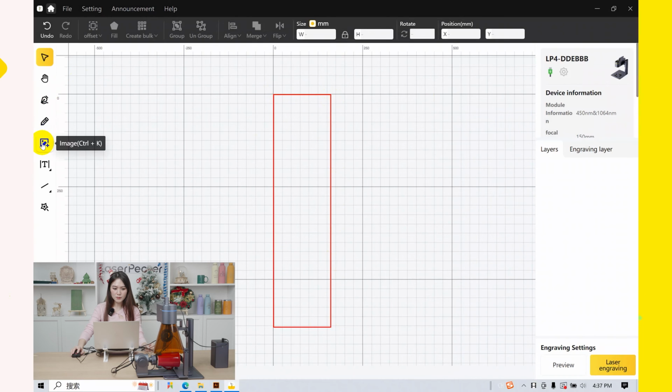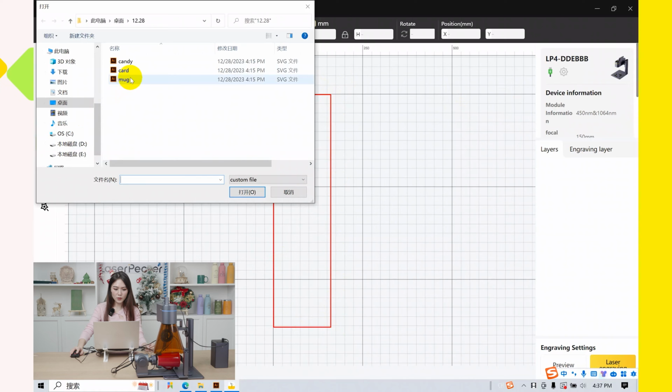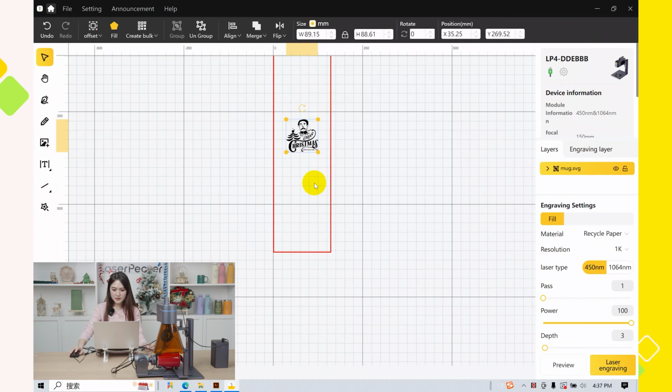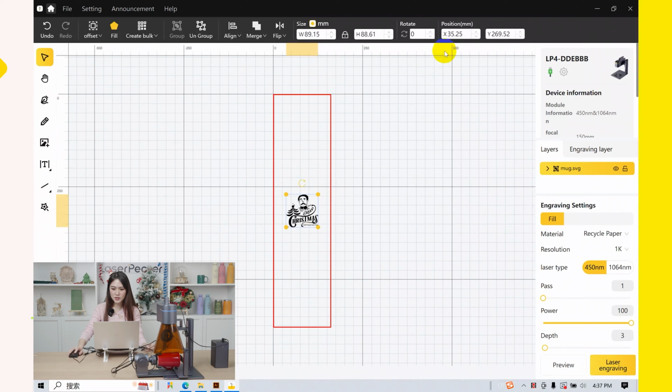You can upload the picture, because I've already downloaded the picture before. Now I will just upload it here. And now I will turn the picture 90 degrees. Someone may ask, Alison, why would you rotate it 90 degrees? Now I want to show you here.